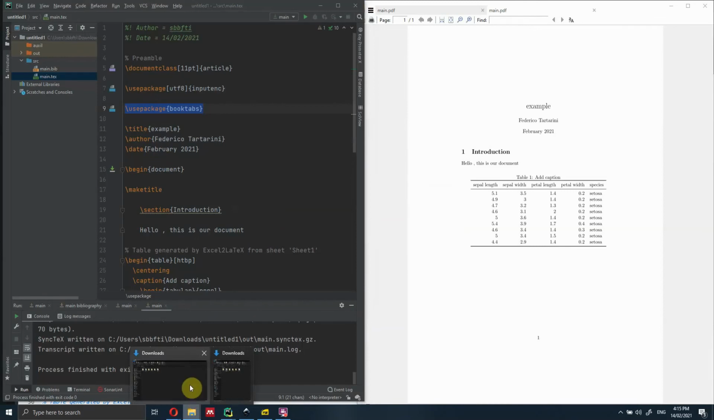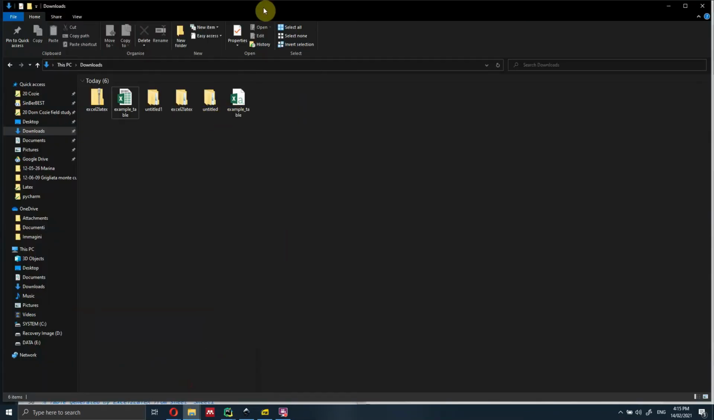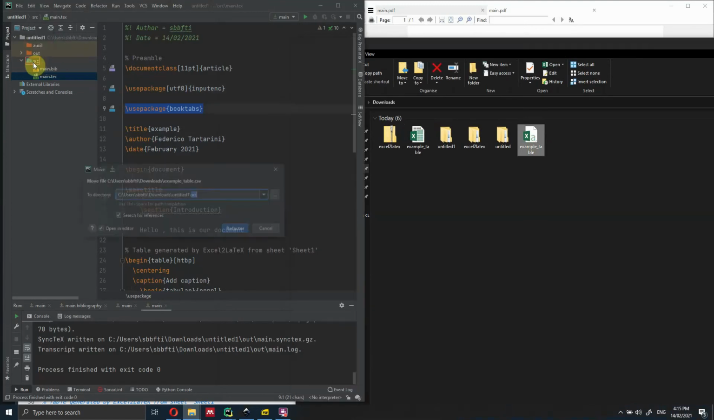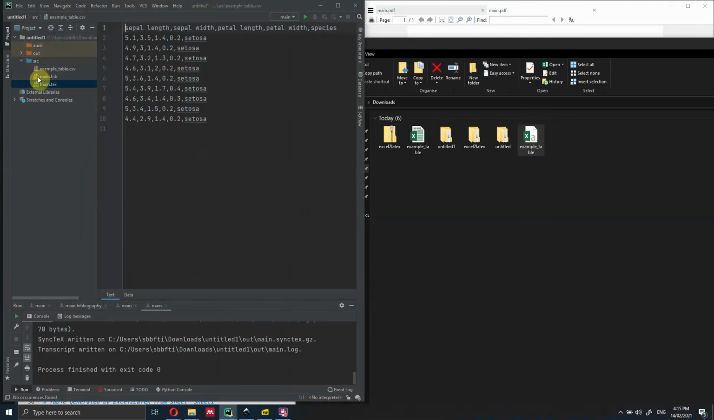So now we go into our Downloads. We have this example table, which is the CSV file, and we drag it over here in source, where we have all our LaTeX document. So PyCharm is already showing us all the data that were inside that table.